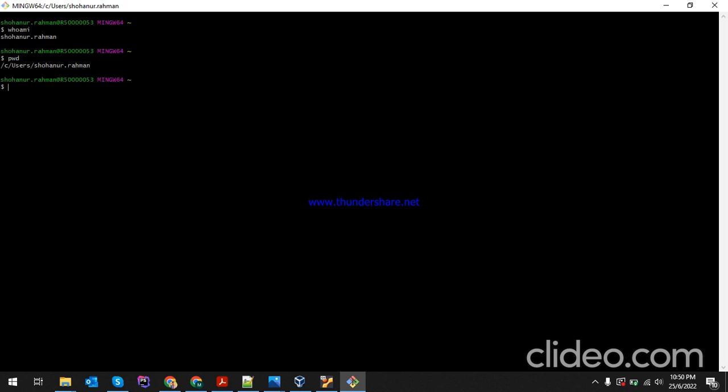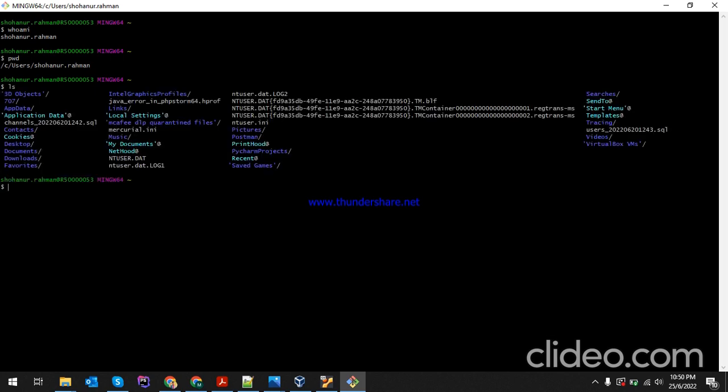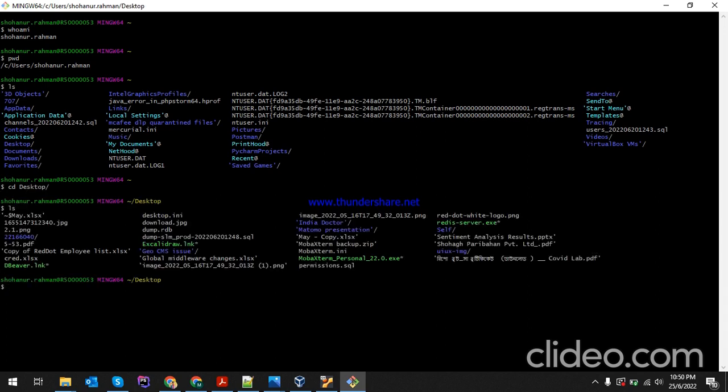Okay, let's see which files are in this directory. There are a lot of different directories and files. We will move to my desktop, cd desktop, and here I will see a directory named with my ID. Let's move to that directory. This is my working directory. Let's see the ls command. ls shows nothing because nothing is inside that directory.